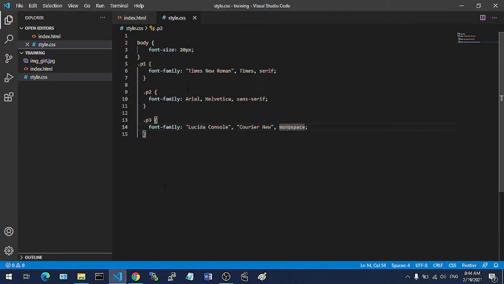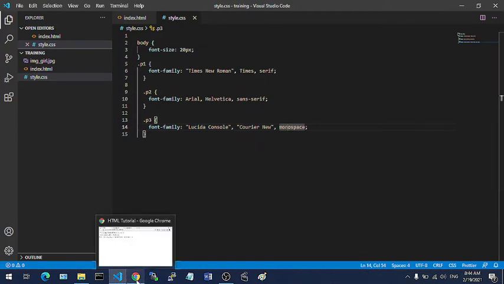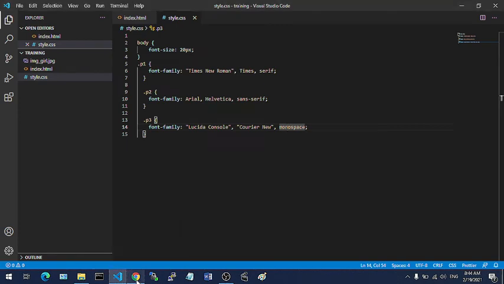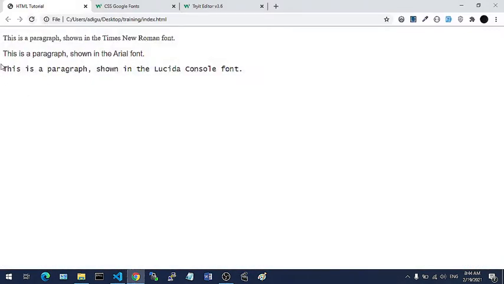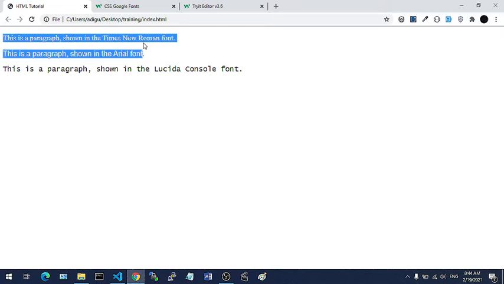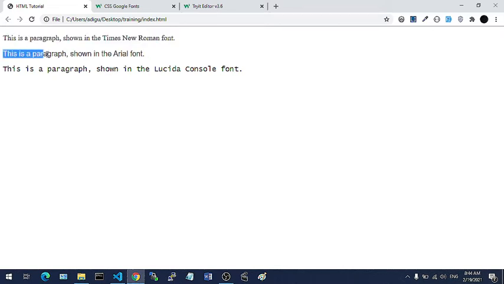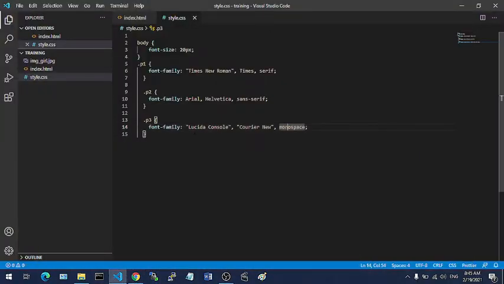Okay, so let's take a look at how these 3 paragraphs look on the web page. I load my page, and then we have this. You can see that the first paragraph is using the Times New Roman font. The second paragraph uses the Arial font, and then the third paragraph uses the Lucida Console font, just like we have specified. So this is the way to add font family to your websites or web applications.